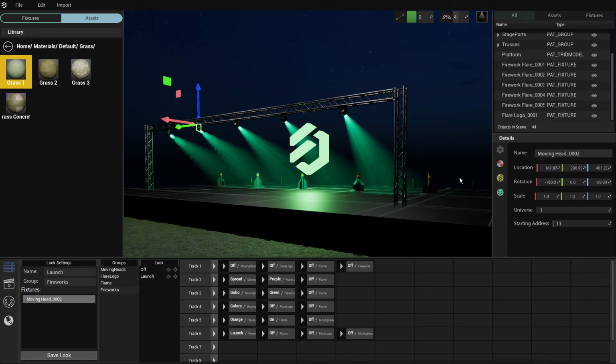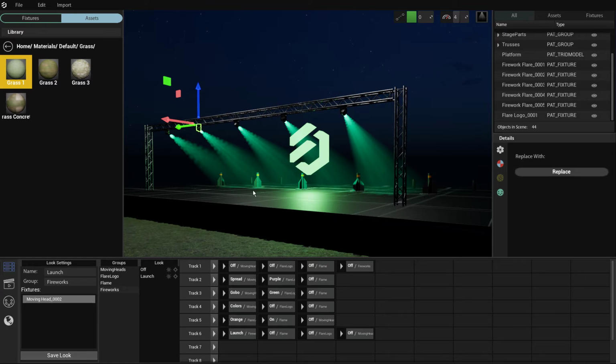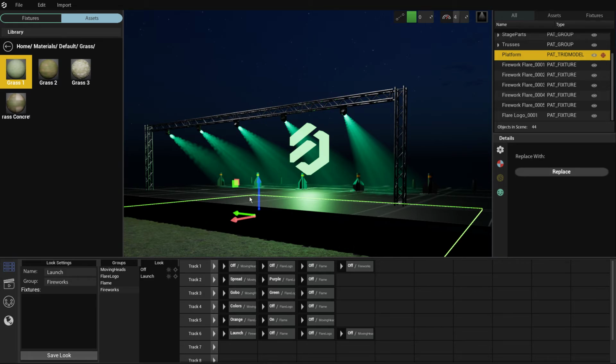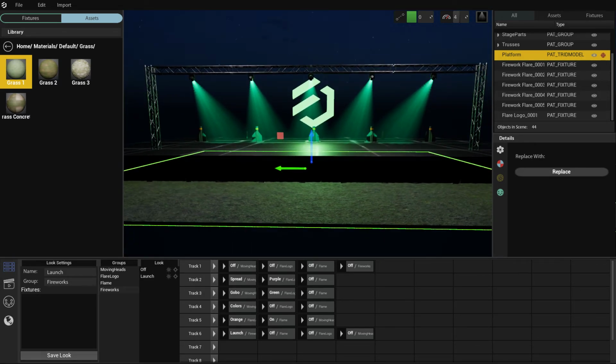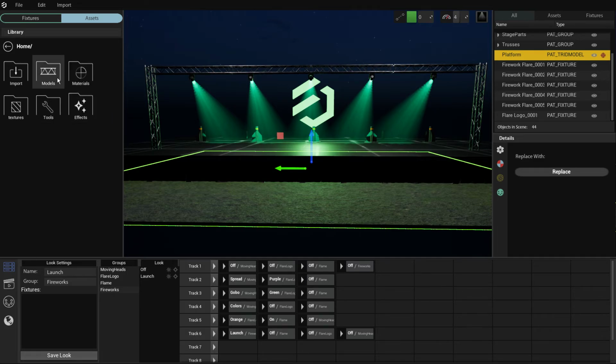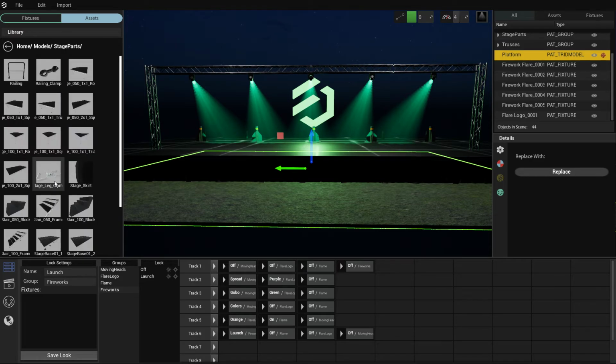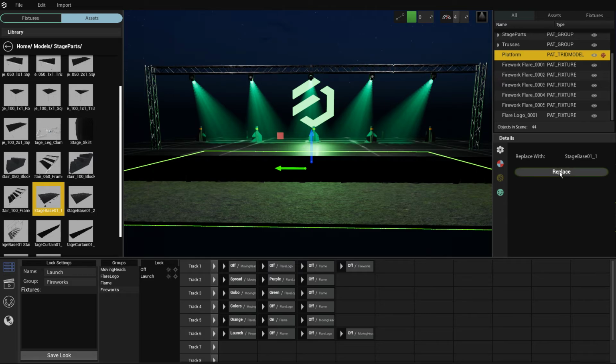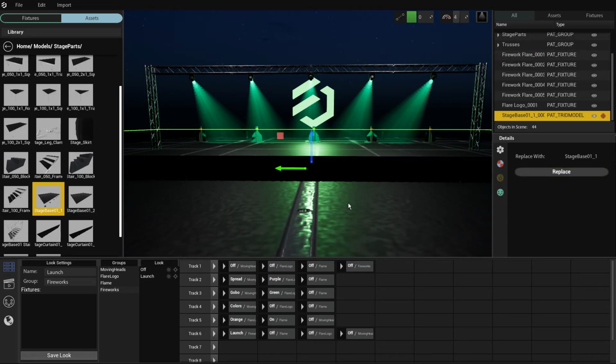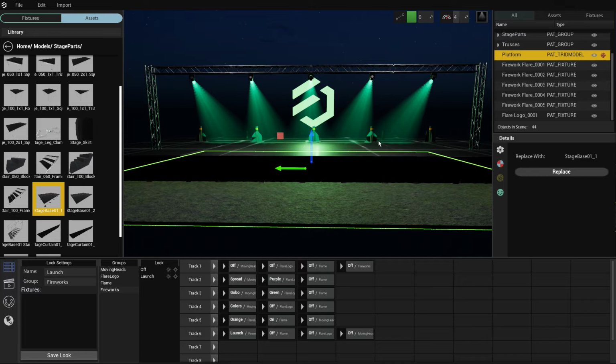Next, let's go to our mesh settings. Our mesh settings allow us to replace a particular mesh with something else. So for instance, if I have this platform selected, and maybe I want to replace this with a stage, I can do that. I'm going to make sure that's selected, go over to my models, go over to my stage parts, and I'll select this stage and select replace. You can see when I replace it, it will completely remove the mesh, but it'll also retain all of the transform properties such as location, rotation, and scale. So I'm going to undo that, and here we go. We have our platform back.